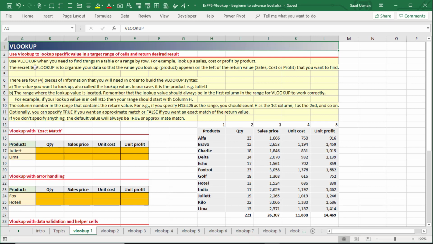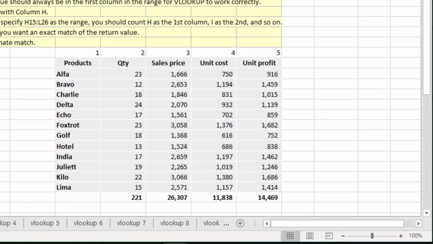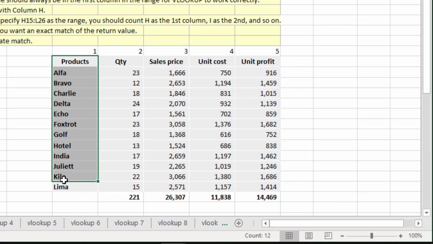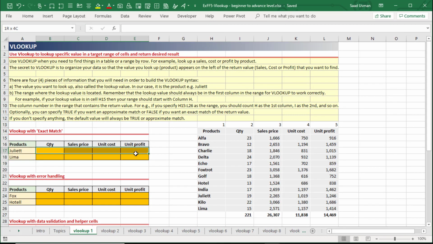Okay, Vlookup stands for vertical lookup. You normally use Vlookup when you have to look up values from a range of cells. For example, in this case, we have a table in which there are different products, and we have got various information about these products: quantity, sales price, unit cost, and so on and so forth. So what we are going to do is fill up this table using Vlookup, and it's a very basic example. So let's see how Vlookup works.